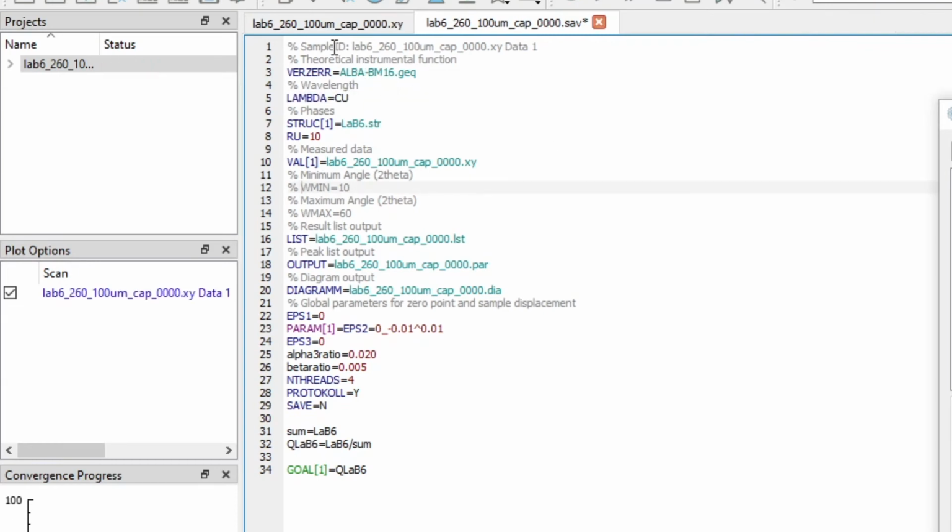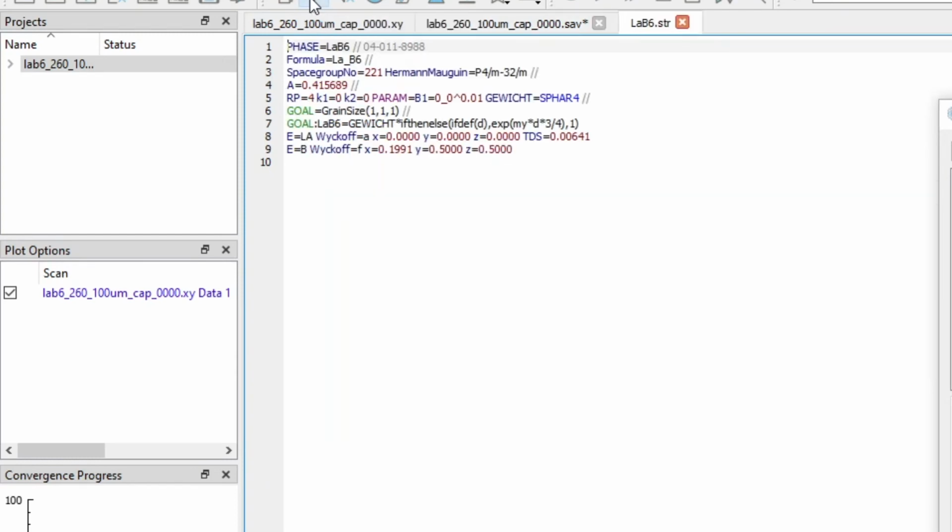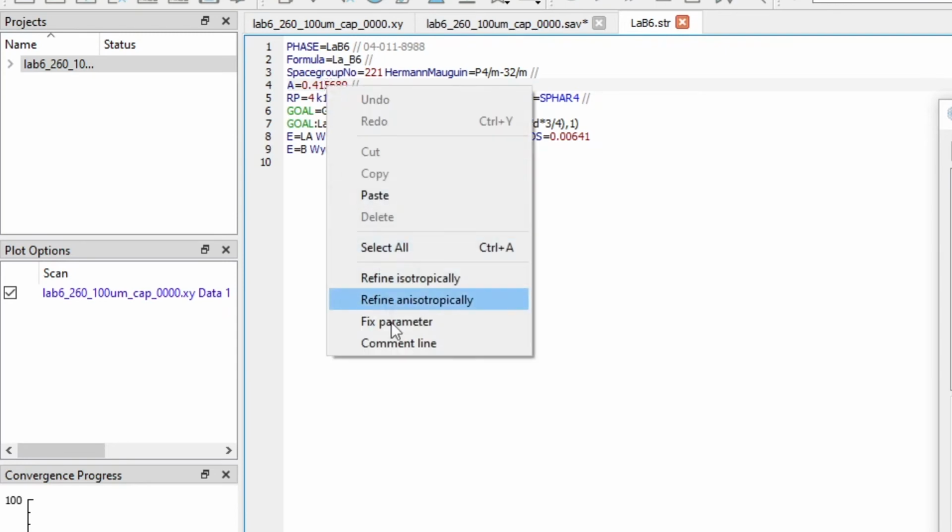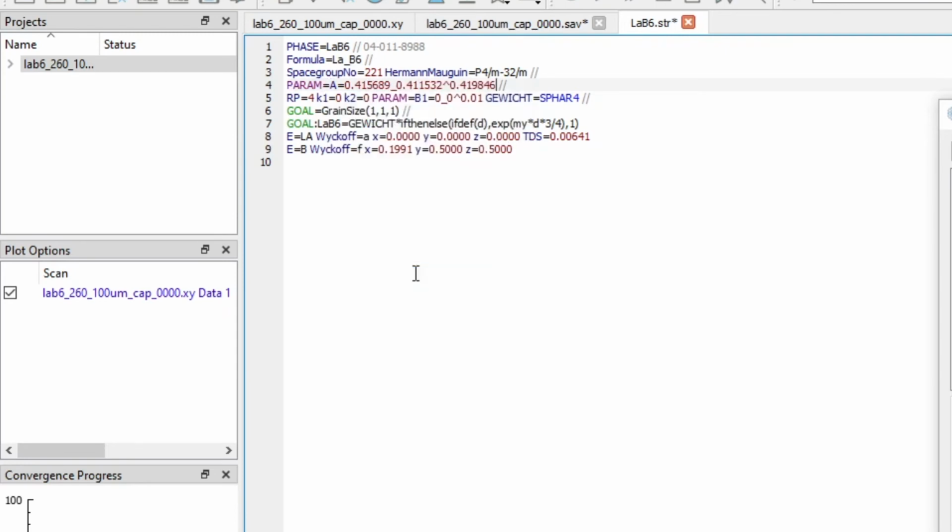And we also want to change something in the LAB6 structure file. By default, in this specific structure, the lattice parameter A is fixed. This is because it is usually a certified reference material with this A value, but we want to refine it. So I right-click and select Refine Isotropically.